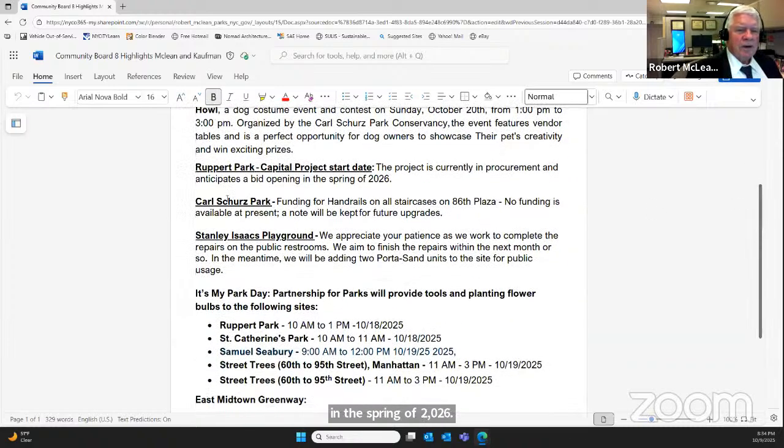Carl Schurz Park: funding for the handrails on all staircases on the 86th Street Plaza is not available at present. A note will be kept for future upgrades.